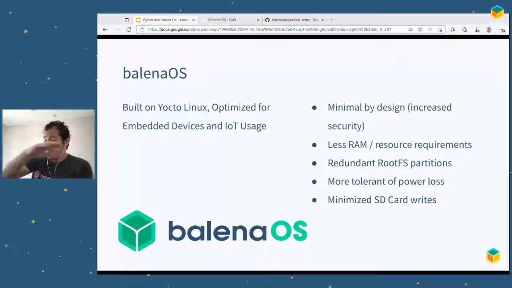We're going to use Raspberry Pis today. I've got several of them ready to go. But we're not actually going to use Raspbian, which the foundation recently renamed Raspberry Pi OS. In the Balena ecosystem, we build our own slimmed down operating system based upon Yocto Linux. It's optimized for embedded devices and IoT use. It is minimal by design.